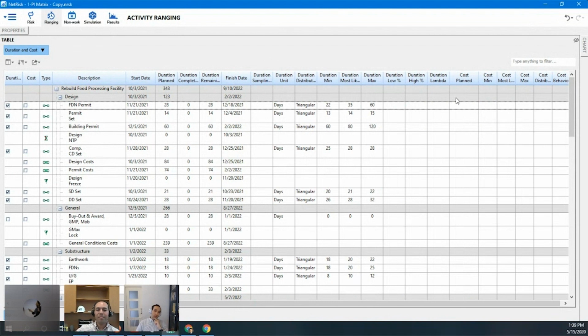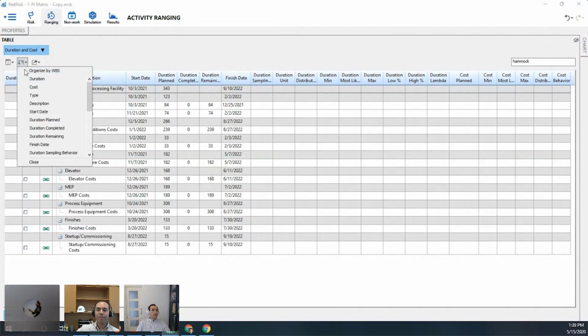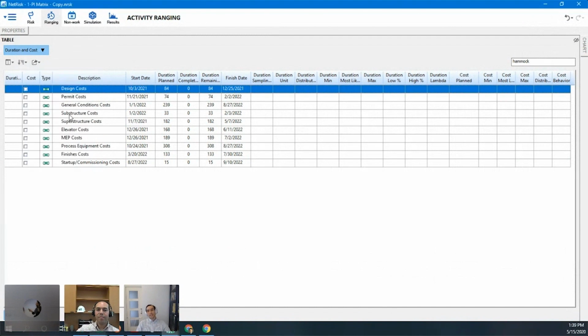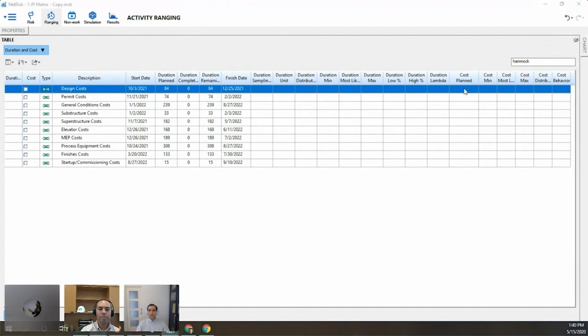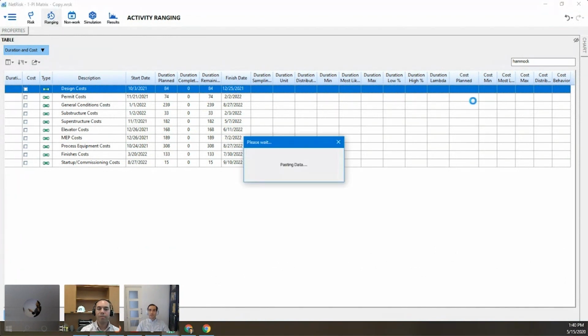But how do we bring up our hammocks? So we can use our quick filter. Go search for hammocks. We can turn off the WBS. And just like that, now we see a view that's really analogous to our cost estimate in Excel. So we can come bring in the data. We'll just double check the columns: planned, min, most likely, max, distribution, and behavior. And once we're ready, we can right click and we'll do paste data.